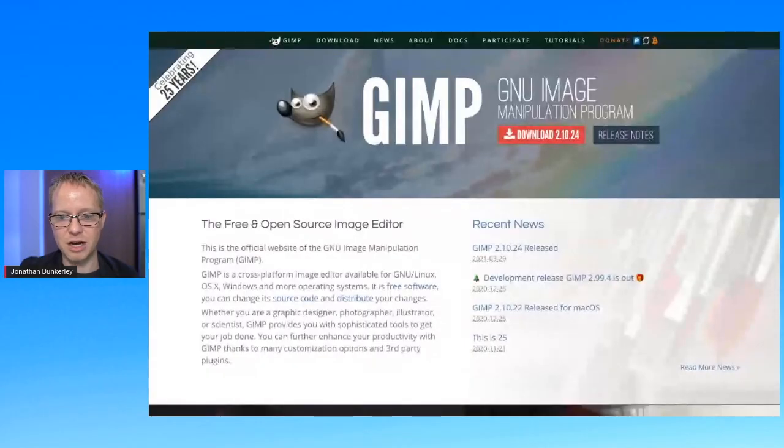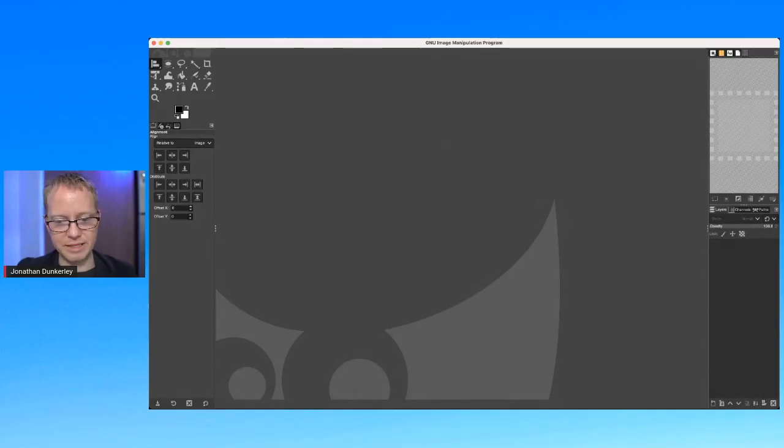GIMP is something you have to download onto your computer. It's completely free, and it's similar to Photoshop. This is the website, it's just gimp.org, I believe. I'll drop a link to it in the description if you're interested. So this is GIMP. It's really simple.